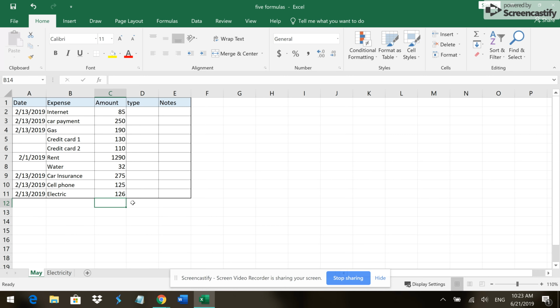So I use sum to add up my bills every single month and for the year. So we're going to go with that one first. And I pulled up some data from a few months ago. On the far left, we have date, expense, amount, type, and notes. But we're only concerned with amount for today. And as you can see, we have all of the bills that I normally have to deal with.